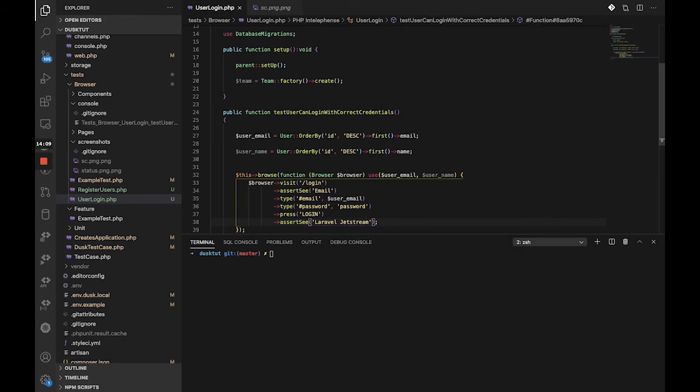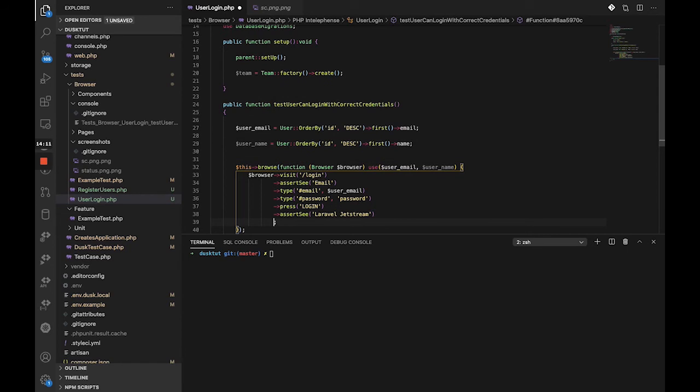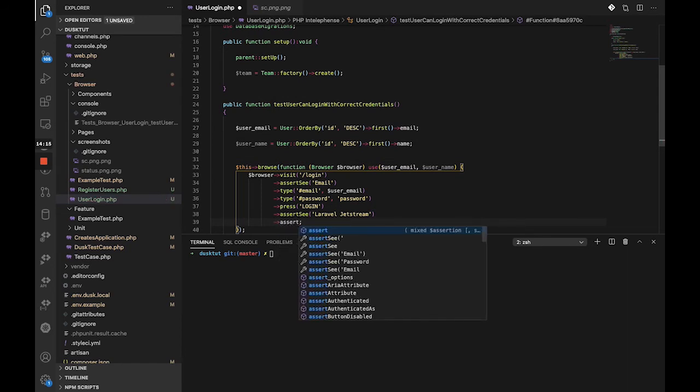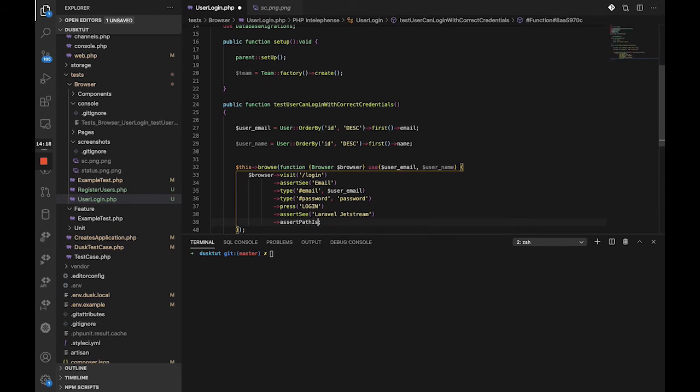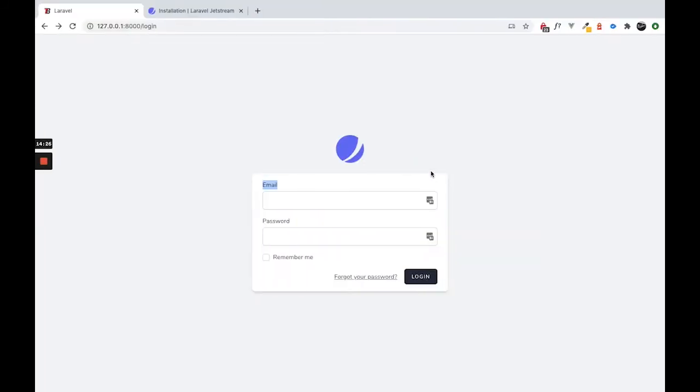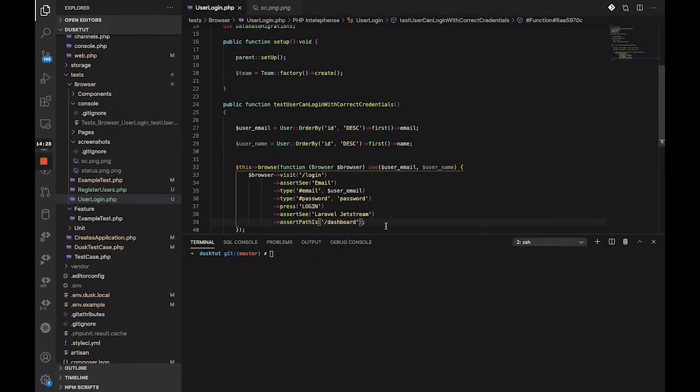So assert Laravel Jetstream. We want to make sure that Laravel Jetstream is there, and we also want to assert maybe that the path is /dashboard. This is going to make sure that we are on the path dashboard, and I think this should suffice.